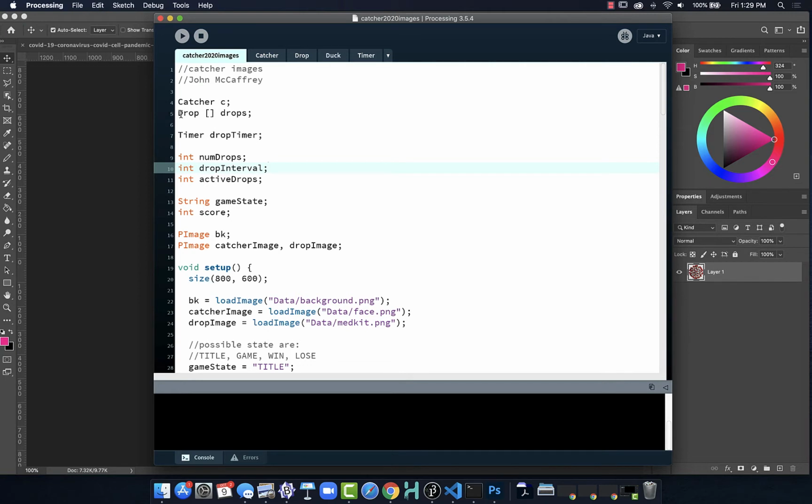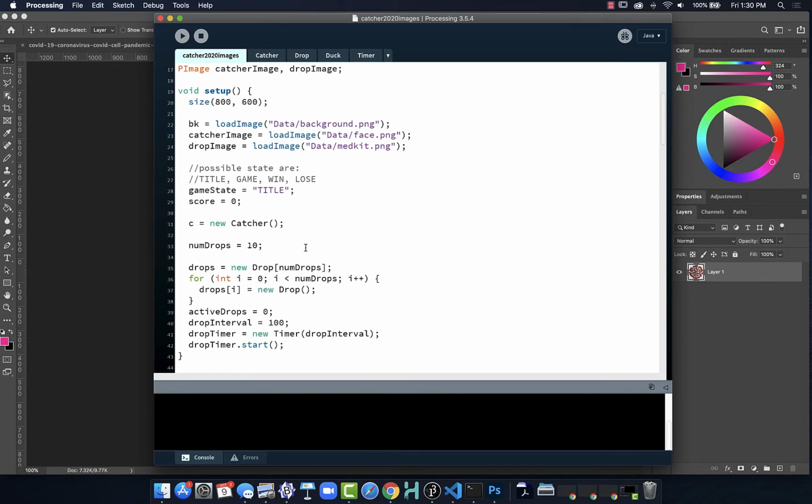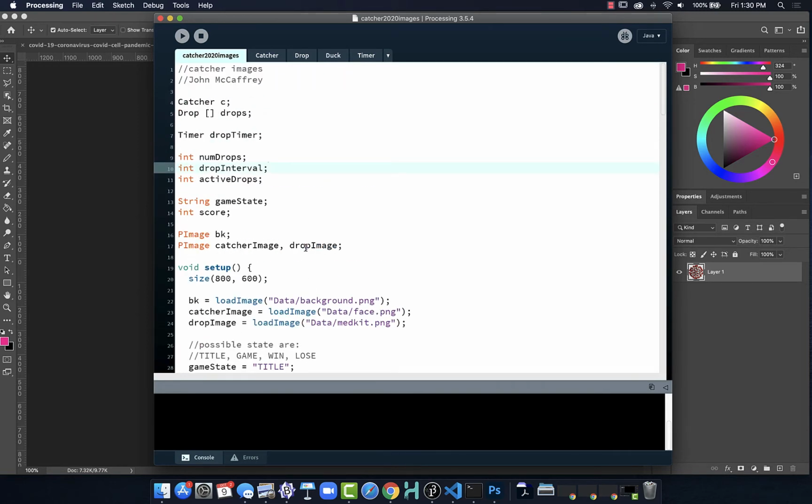Instead of drop, it would be bad drop, and then bad drops. You could just duplicate the whole thing, swap out which image it's showing, and you are in the running. So that's one way that we can go about doing it.